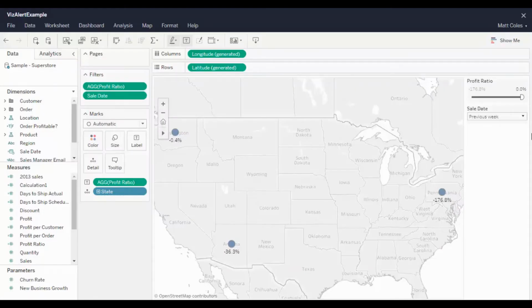So here we are back in web edit mode. One problem I have with this alert is that I want to see the other marks in the data. I want to see how all the other states are doing, even as I see the states that are losing money that caused my alert to fire. And by hiding them, I can't see them anymore. VizAlerts will actually allow you to use fields in your data to instruct it what to do. We call them action fields.